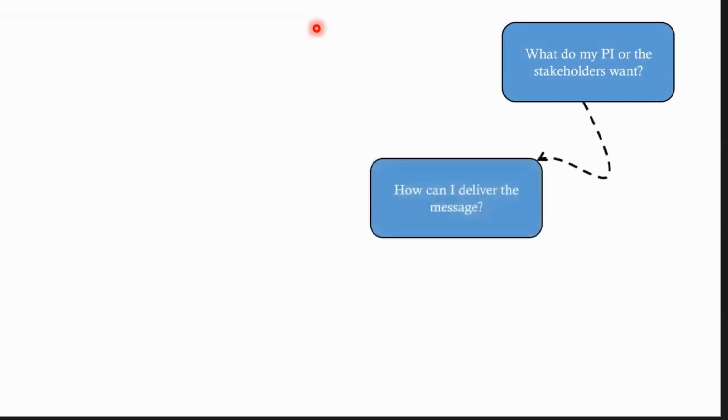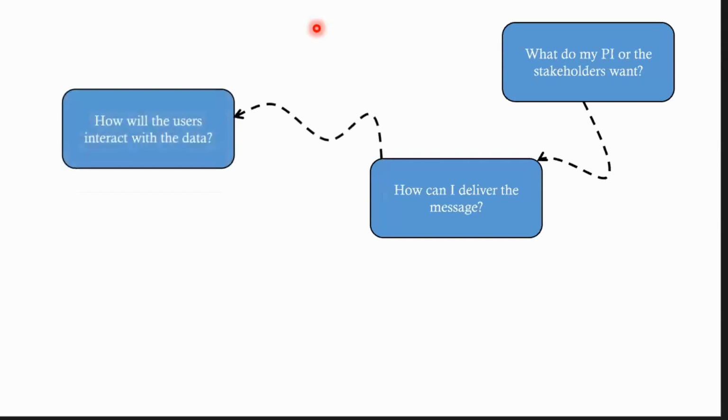Then, how can I deliver the message? Would it be through a plot, a map, cards, text? How can I deliver the message that my stakeholders or my PI want? How will the users interact with the data? What will they select to visualize?